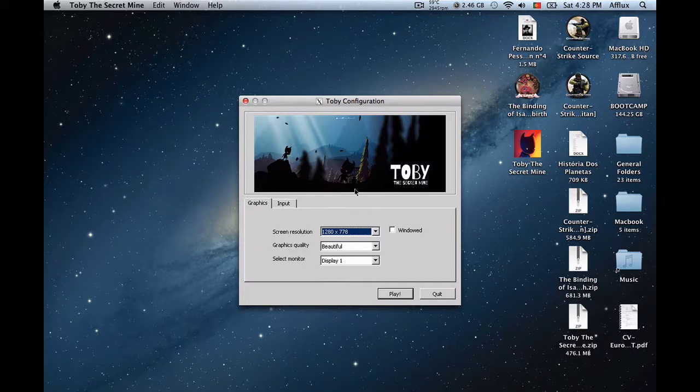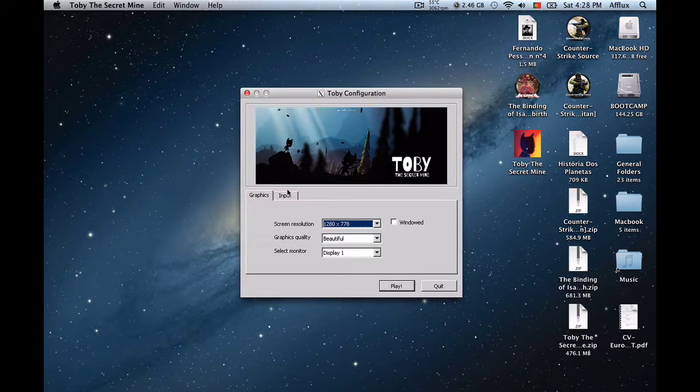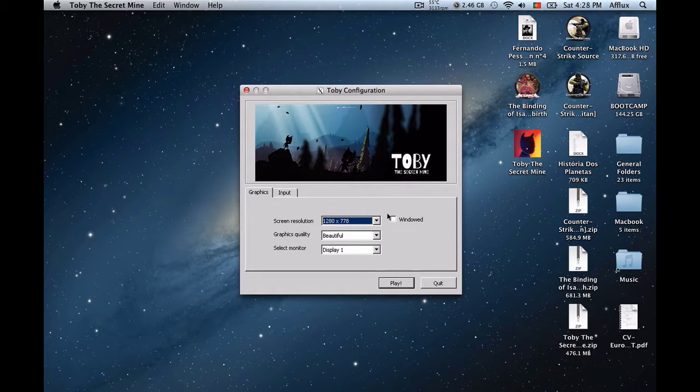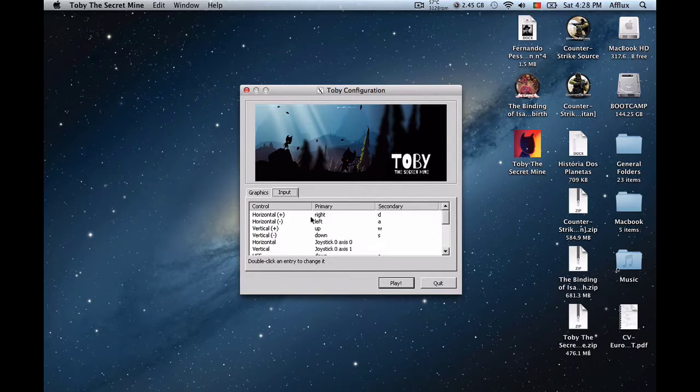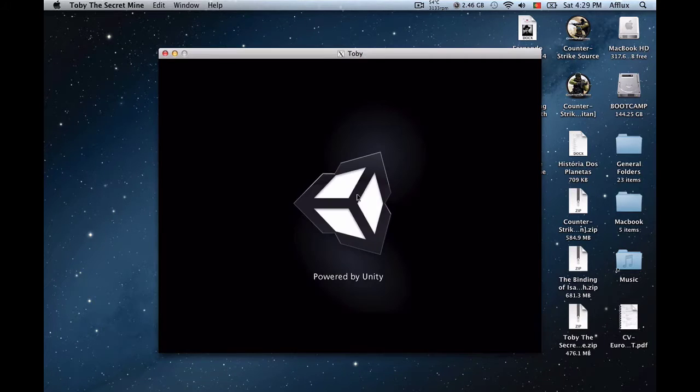After double clicking the game, as usual for Unity games, you're going to get this quick menu here. You can open the game windowed, which is actually recommended for this game, or you can leave it full screen and choose your native resolution or whatever resolution you feel more comfortable with. I'll be opening it windowed with a simple 800x600 resolution. Graphics I'll just leave on simple, just for a quick demo. And there you have your input control, so just change it as you want. And then just play the game.